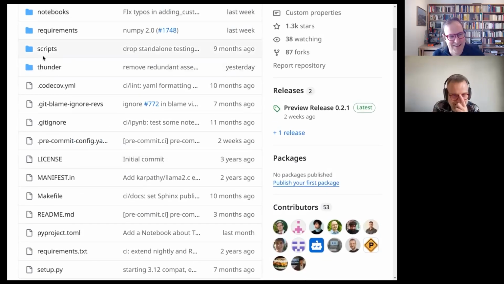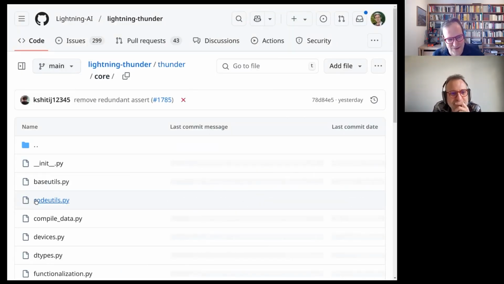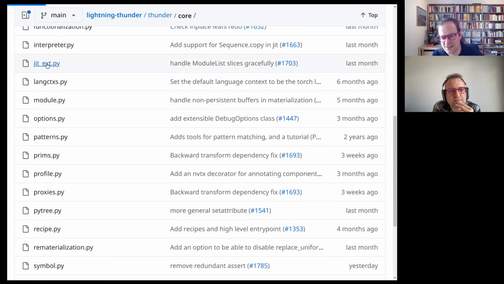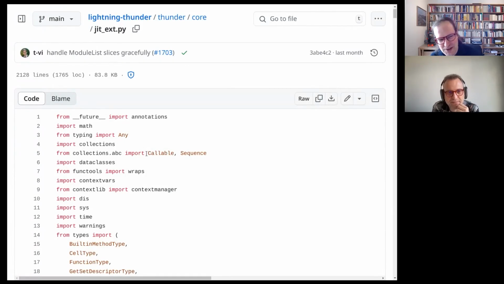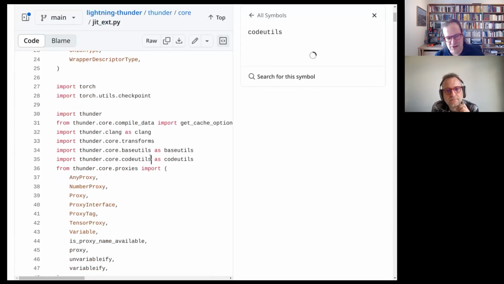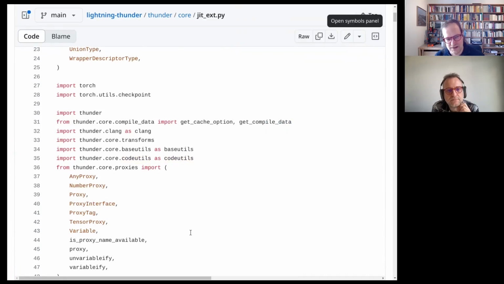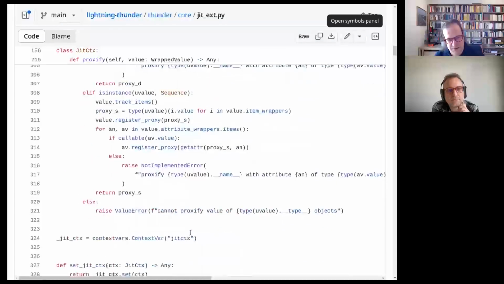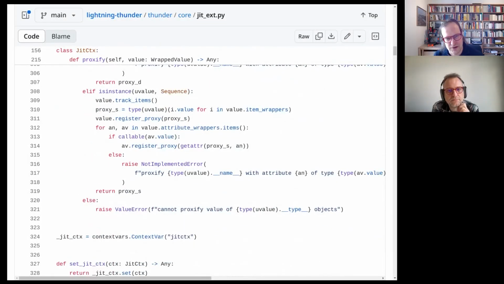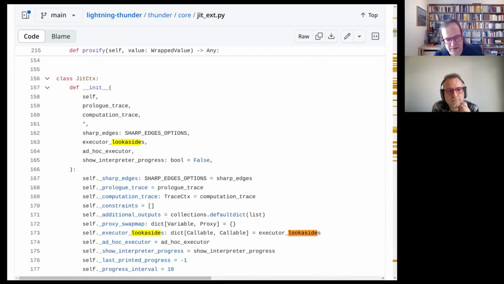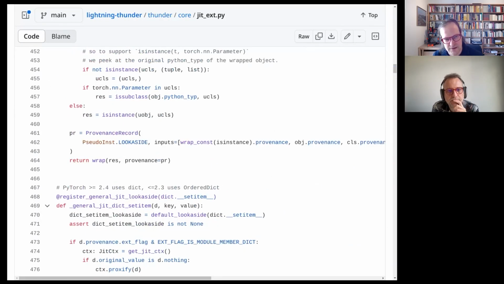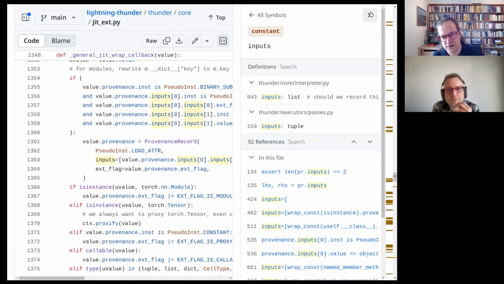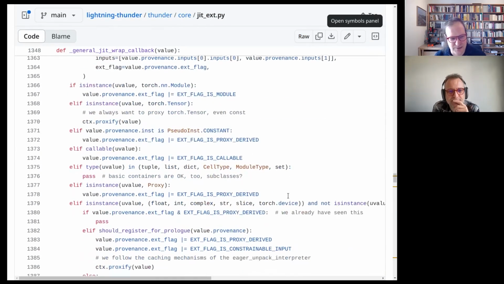right. If we look at the core directory from Thunder, you have the JIT, of course, here. And it's called JITExt for historical reasons. But so you have the same thing here that we discussed, that you have various, let me find this, look-asides, and you have the rep callback.